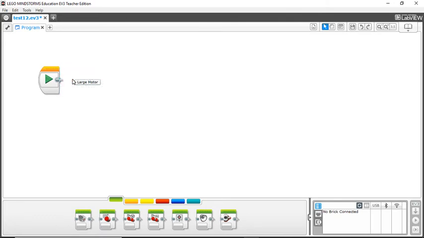So now, let's put a program together so you guys can better understand what's happening. Let's make a program where we drive our robot forward 2.5 rotations, we turn a little bit, and then we drive forward another 2.5 rotations. So the first thing we want to do is start with this. Let's go move steering, drive forward 2.5 rotations, so 75% power, type in 2.5, and that'll get us our 2.5 rotations.